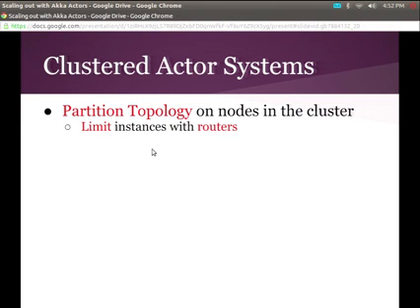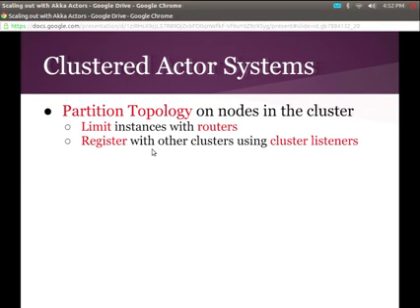You want to limit the instances of things using routers. So if I don't want to start something on every node in the cluster, I can limit it by using that clustered router aware stuff and say, I only want 3 instances in the cluster. That's the max I'll ever need. We can register with other nodes and actors using cluster listeners. Everything I do in the cluster needs to be reactive. A new node came in, a new leader was elected, this node went down. Everything I do has to react to what's happening in the cluster. I don't make assumptions or think I can go read the state. I just react to what happens.